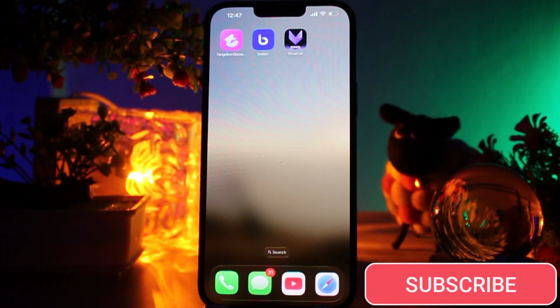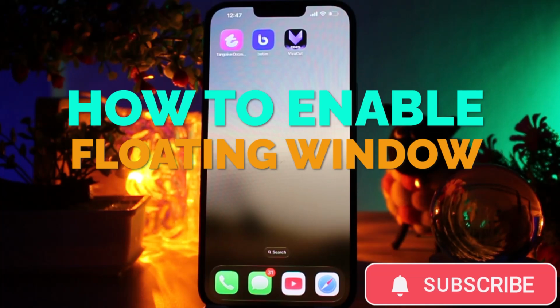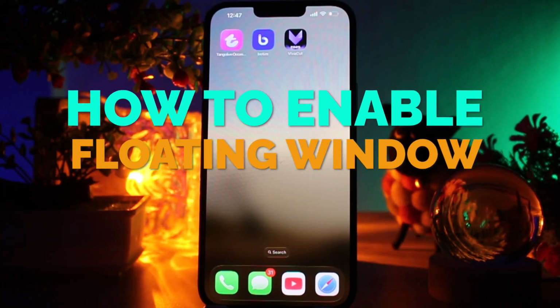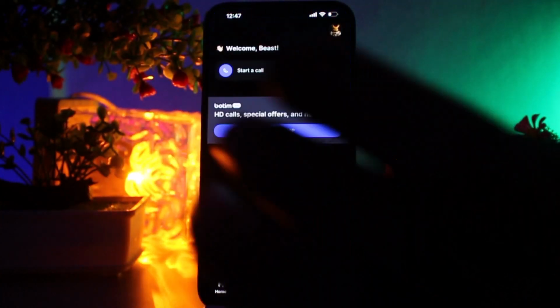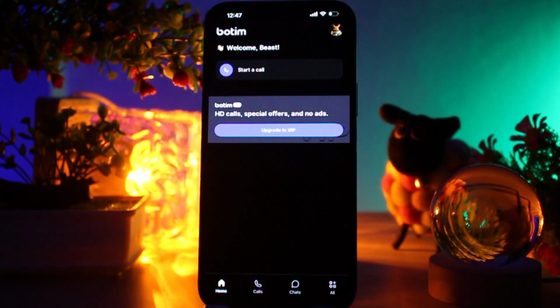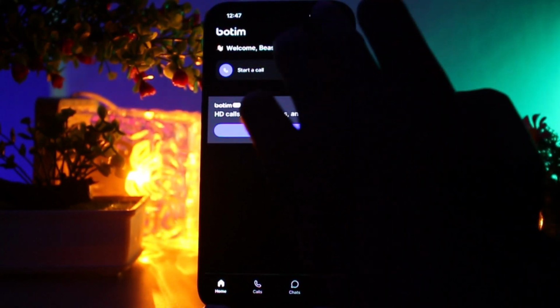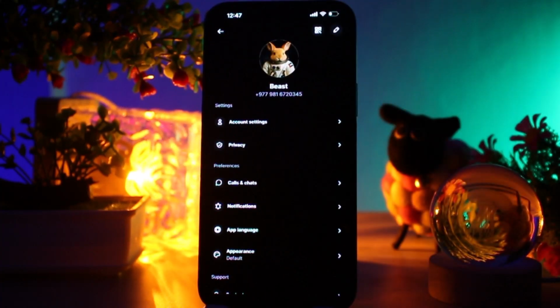In today's video, I will show you how to enable the floating window in Botim on iPhone. Let's get started. First, open the Botim app on your phone and make sure you are logged into your account. Once you are on your home page, tap on your profile picture at the top right corner of your screen. From the menu, select Settings.